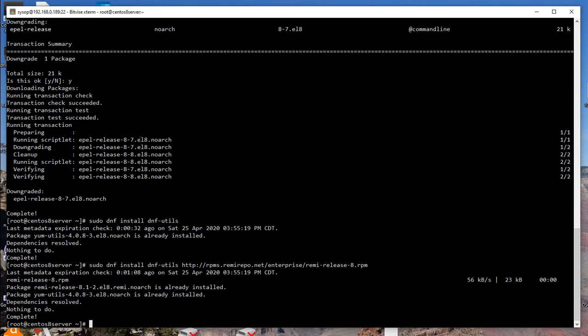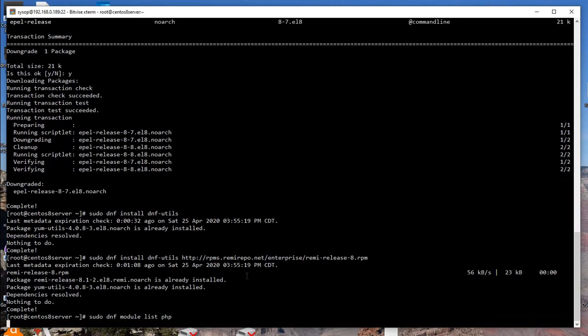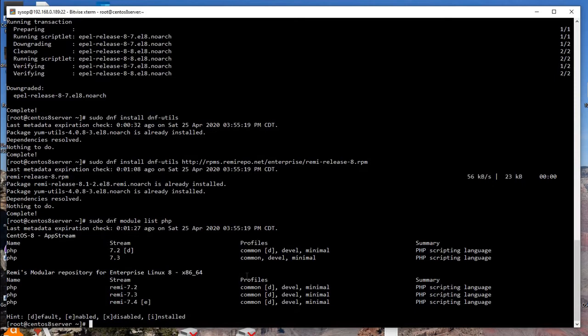So this is what you want to run. I already did that, that's already installed. And after that, we want to do this command. This is going to show us what's available. See, 7.3 is available, 7.4 is available, and I believe on my system I already have certain ones available. So I think I have 7.4. I don't remember.